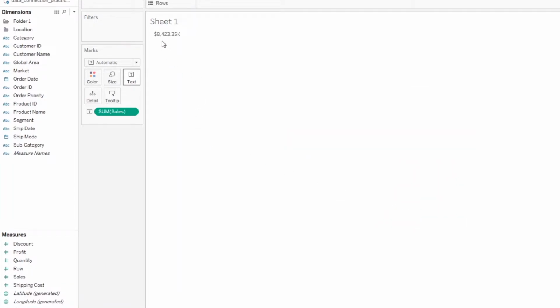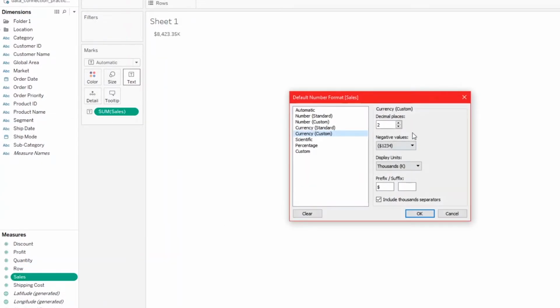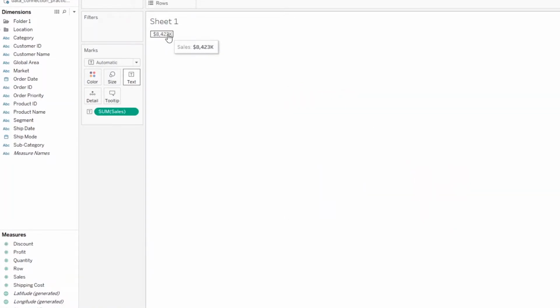As you can see, the default format for sales has been changed, and we could change this again. Let's put it at 0 decimal places and click OK. As you can see, this changes. The default format for sales changes. So whenever you're working with sales data, it's always going to be formatted this way.